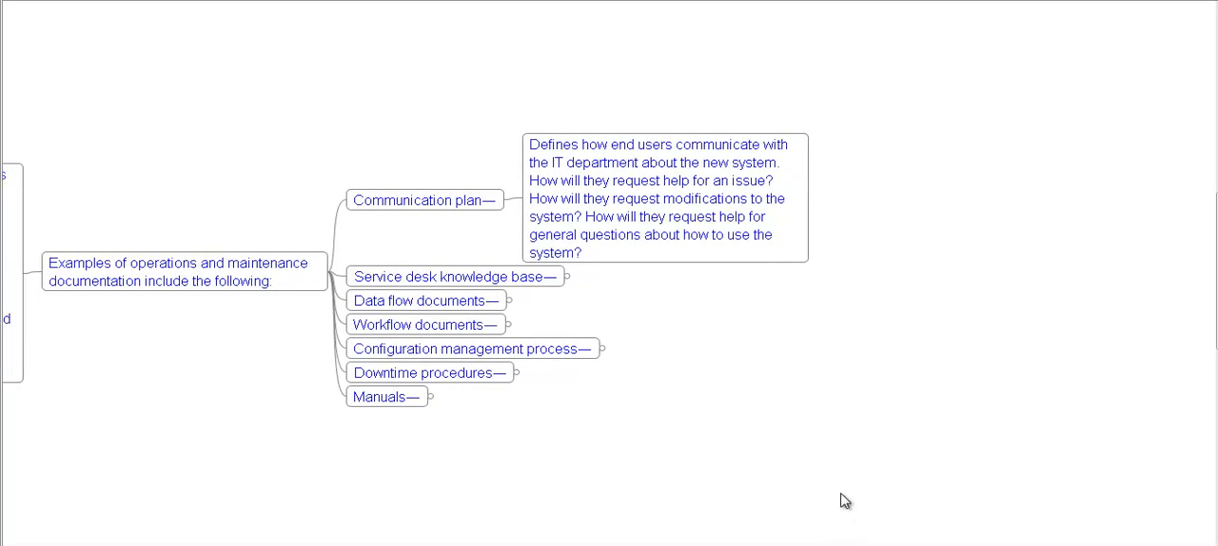Define how end users communicate with the IT department about the new system. How will they request help for an issue? How will they request modification to the system?